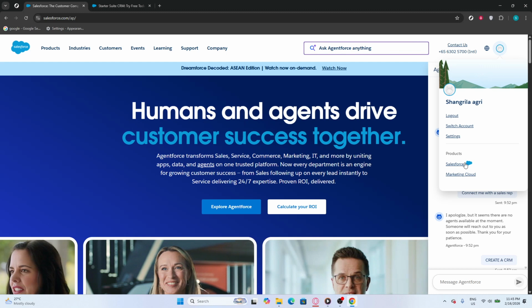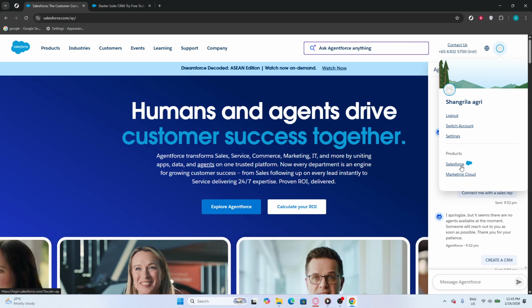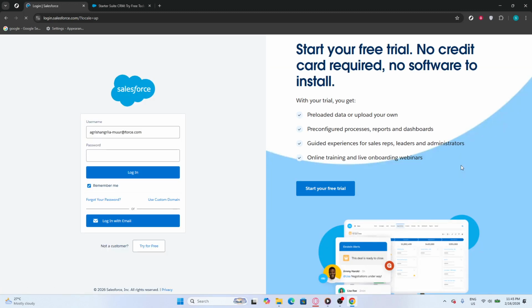After selecting careers, you will be redirected to the careers page. On the careers page, find the login button, usually positioned at the top right corner of the screen. Click on this button to proceed to the login section of Salesforce. If you are not already logged in, you will see options to either log in or create a new account. If you are prompted to log in, look for the option that allows you to try Salesforce for free. Click on Try for Free, which will lead you to the sign-up page for a free trial of Salesforce.